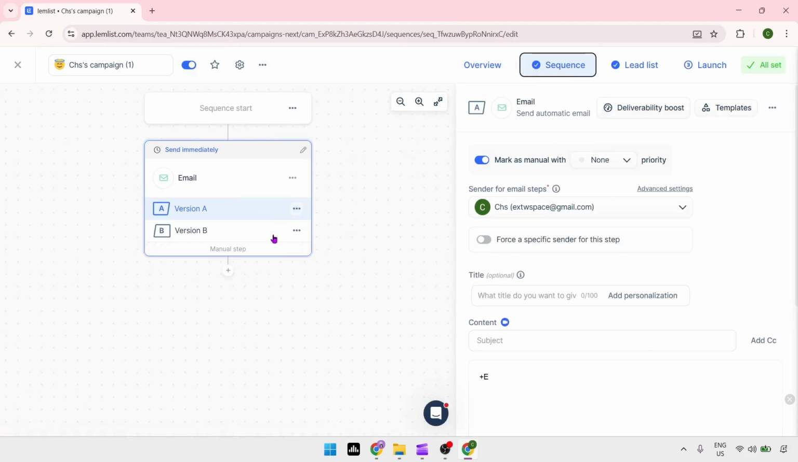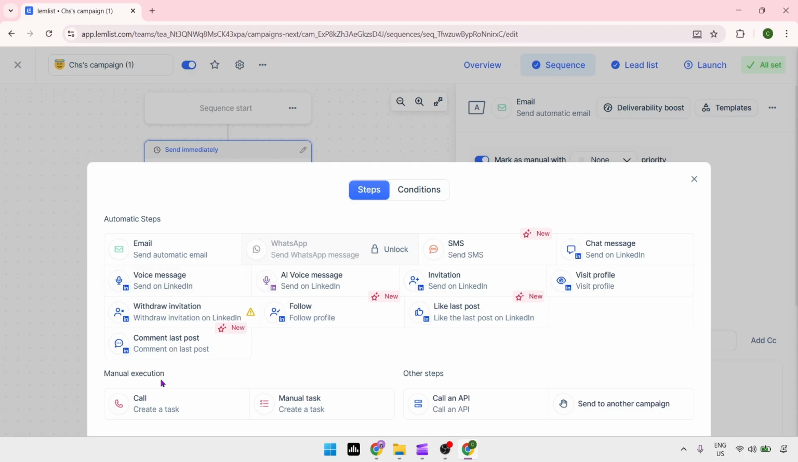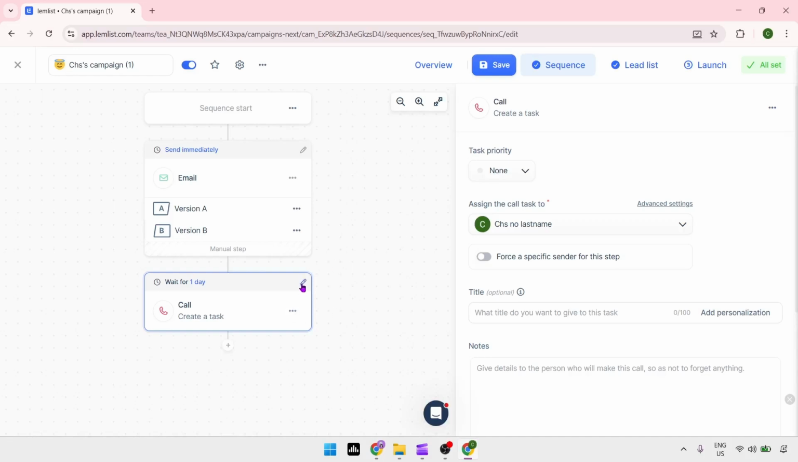Now inside, click on this add button to add a step, and here choose call from the list of step types. And now, once added, click on the pencil icon inside the window to set the timing for your call. So here you can adjust how many days after the previous step this call should happen. This helps you space out your outreach naturally.